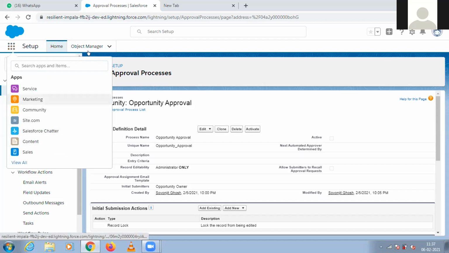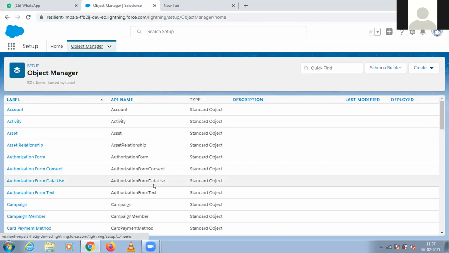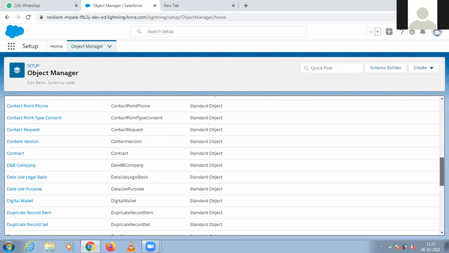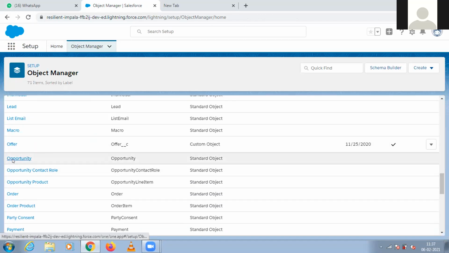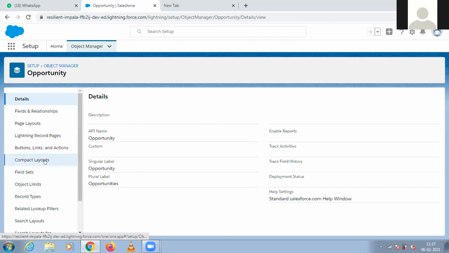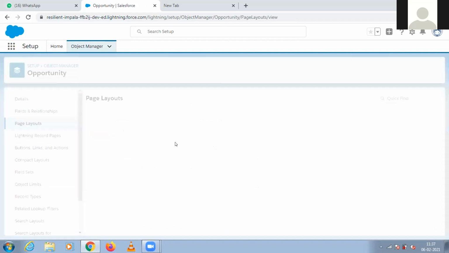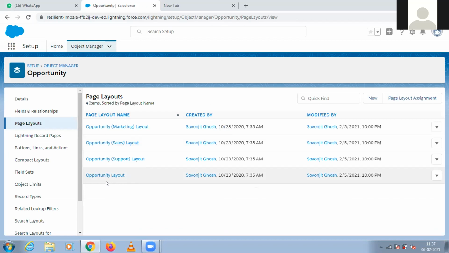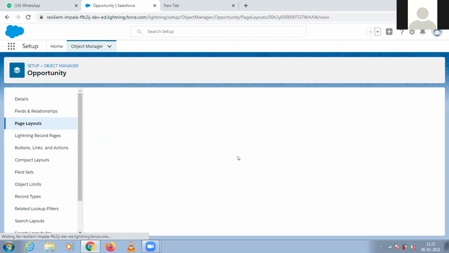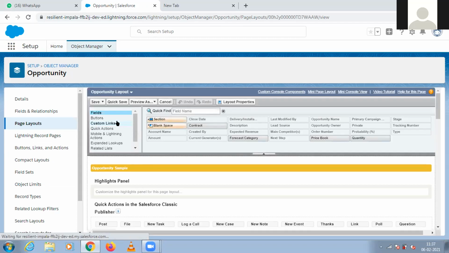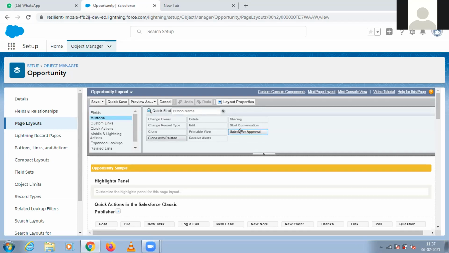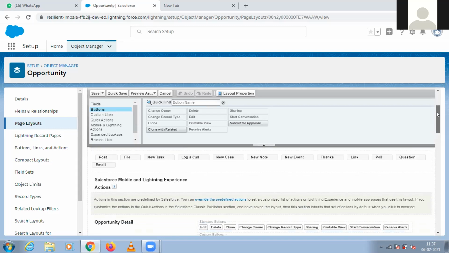I have to go to the opportunity object, and I have to go to the page layout of the opportunity object. And I think it is the opportunity layout only which we are working on. We'll see. And here there are many buttons. One is submit for approval. This button needs to be added.